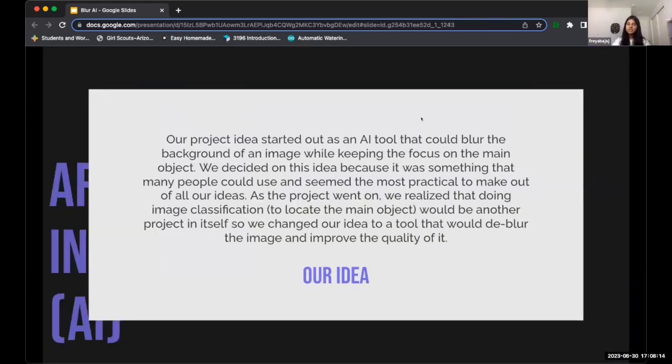Our project idea actually started out as a tool that could blur the background of an image while keeping the focus on the main object. This is a really common type of photo with professional photos, where the main object is really clear and the rest of it is blurred. So it has a really good use case and it seemed the most practical out of all our other ideas. But as we kept going, we realized that doing image classification would be another project in itself. So we changed it to just a tool that would deblur or enhance the quality of the image.